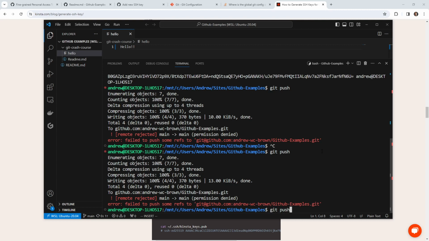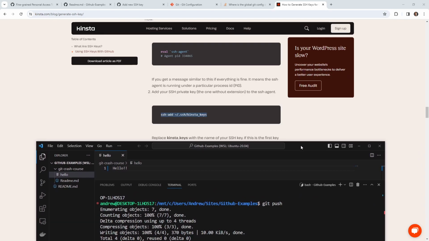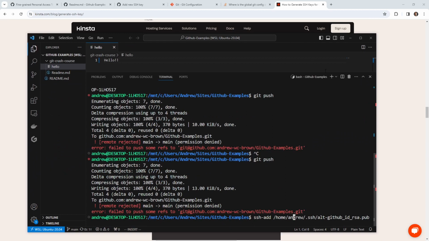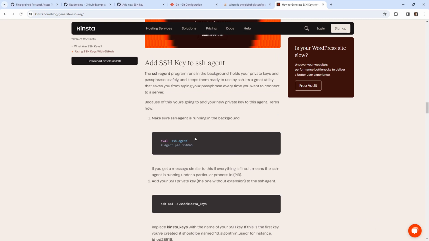And so we'll just hit up here. And I'm just going to go ahead and type in ssh-add, and add your SSH private key. Okay. And that's just RSA there, like that. We'll hit enter. Could not open a connection to your authentication agent. Just a second. It's suggesting to run this line. Again, I'm kind of getting into the territory of doing anything, which I don't really like. The SSH agent runs in the background to hold your private keys, keeps them ready for use by SSH.